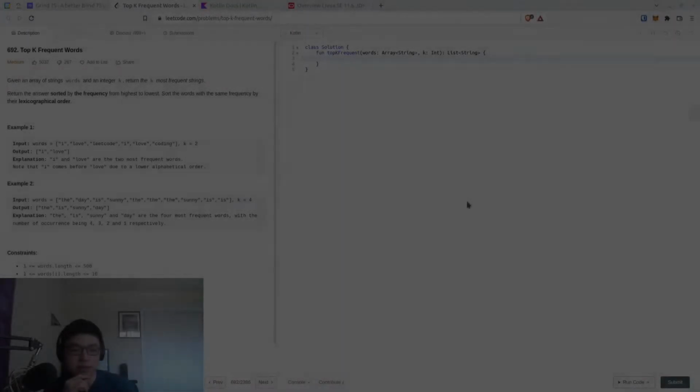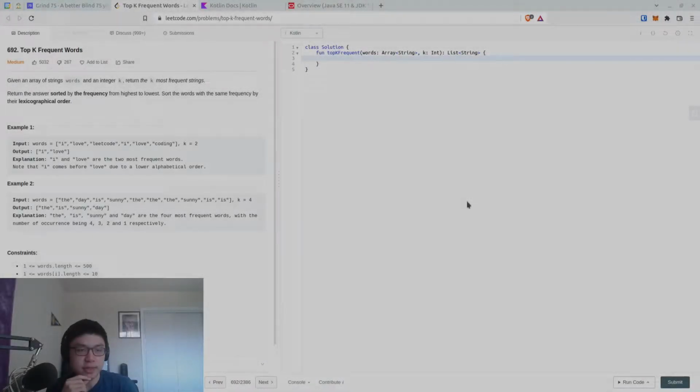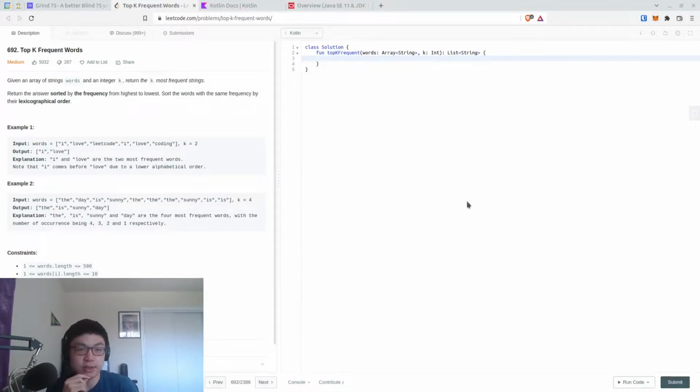Alright, let's get started with this problem. This is LeetCode number 692, top k frequent words. Given an array of strings, words, and an integer k, return the k most frequent strings. Return the answer sorted by frequency from the highest to lowest. Sort the words with the same frequency by their lexicographical order. And the follow-up is, can you solve it in n log k time and O of n extra space?